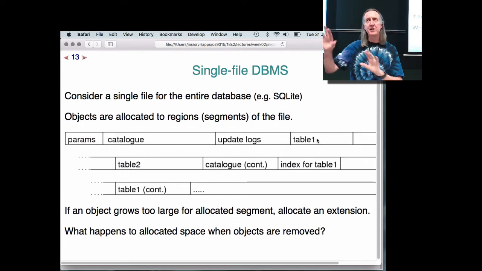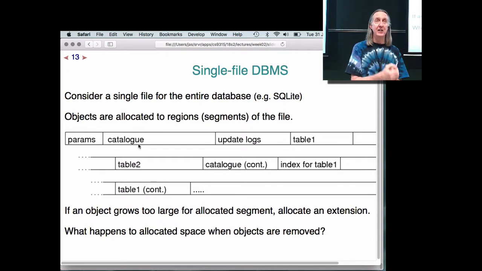But clearly, having this stuff scattered throughout the file, we need some way of being able to say, all right, if I'm looking for the second page in table 1, is it in this chunk or is it in this chunk of data? And so there's going to be some kind of mapping table that tells us that information.